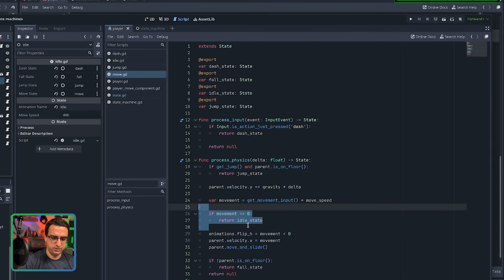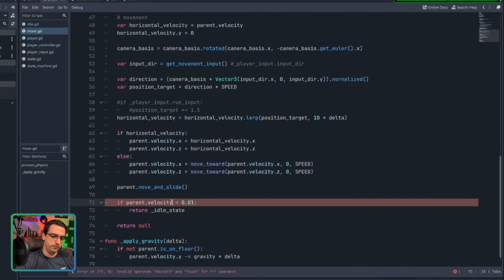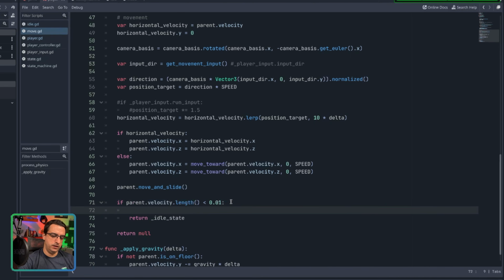Wait, how did I change the state? Oh yeah, you just return it. Return the idle state. Oh, I think length. I think I do that. And then let's do a print just to make sure. Movement, move state, transition to idle.